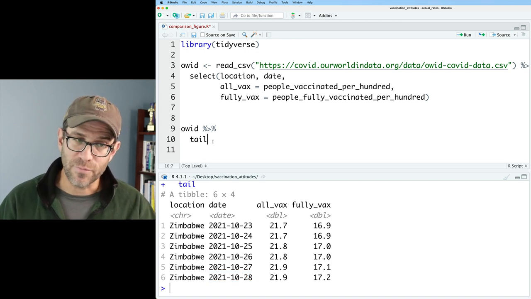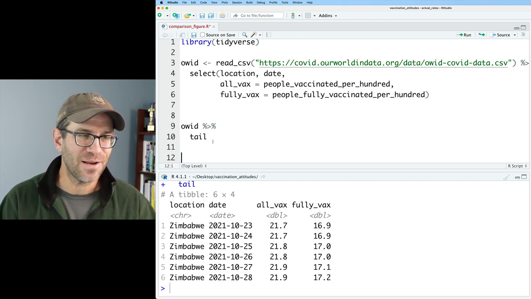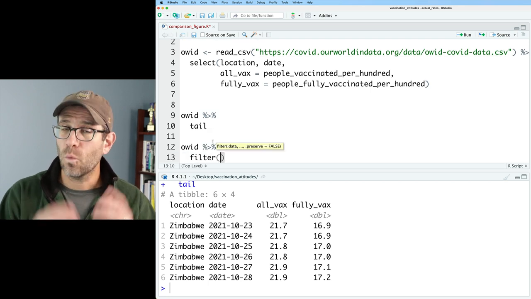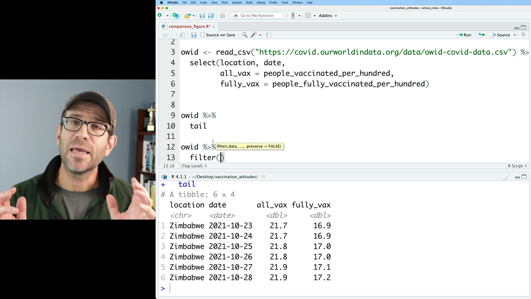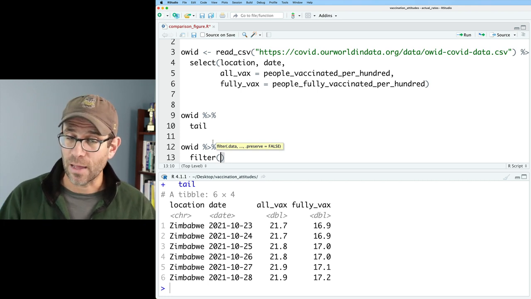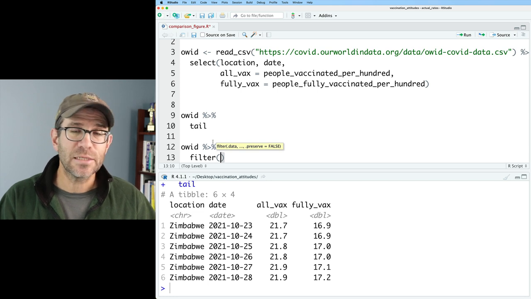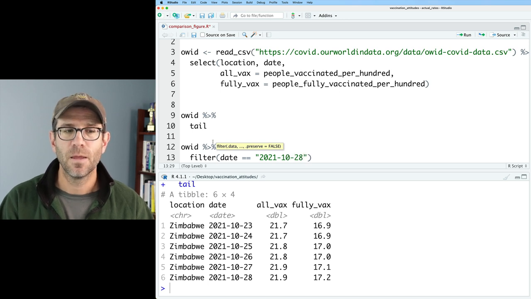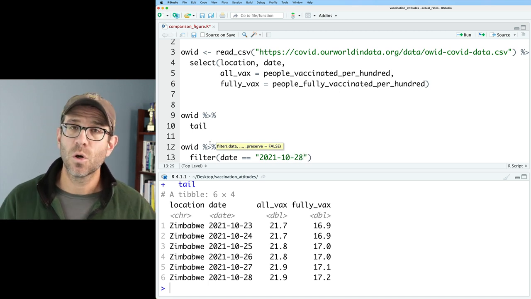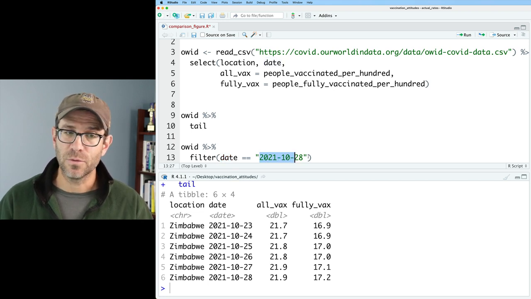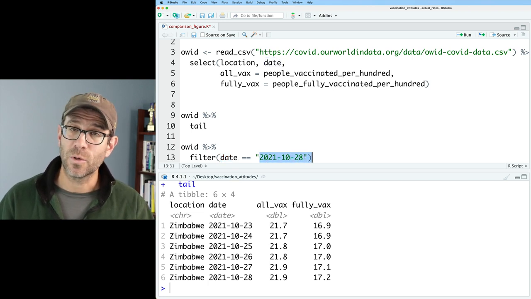To do that, obviously, we're going to use the filter function, right? So we'll do OID, and I will pipe that to filter, and the argument to filter is an expression that evaluates to true or false. It's a logical value, right? And so what I can do is I could say date equals equals 2021-10-28. So I want the rows where the date column, this column here, has values that equal October 28th, 21.